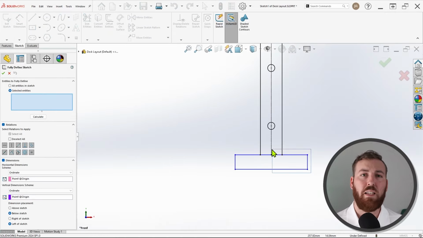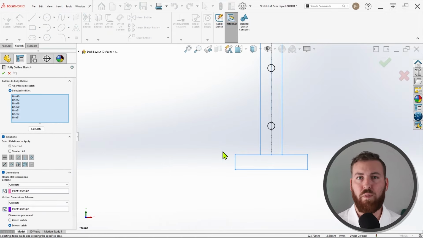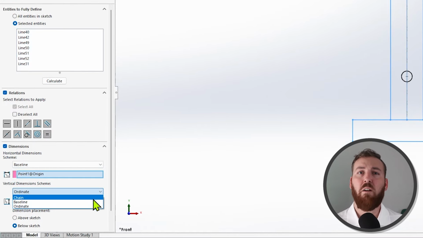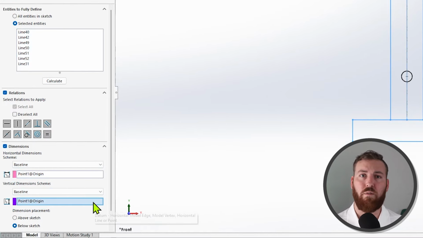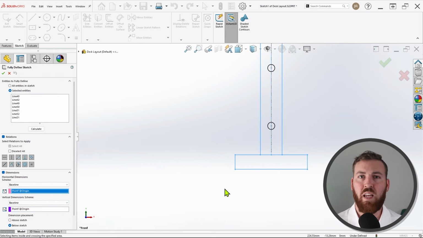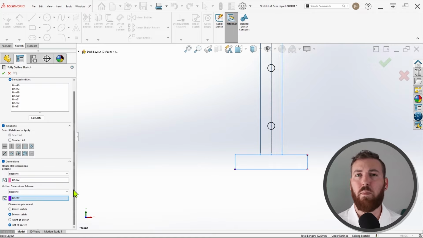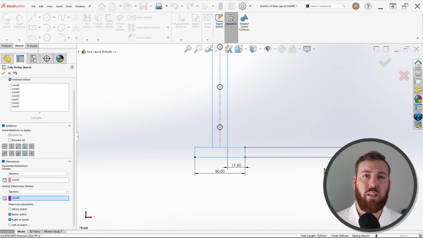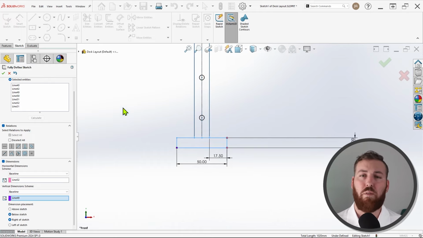For the feed to the desk, I'll select all the entities as usual, and then look for the pink and purple fields available in the Dimensions section. Here you can set the origin for horizontal and vertical dimensions independently. In this case, I'll choose the bottom right corner of the foot profile for both, and additionally use the dimension placement options to ensure the dimensions appear in the proper position relative to the sketch. Notice how these dimensions refer to the point we selected on the rectangular profile rather than the origin.